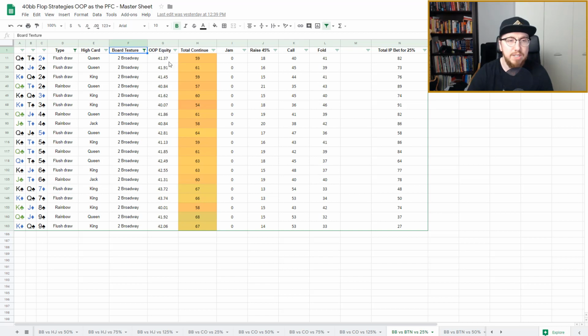You can see that our equity out of position is not too good in this spot. We're going to be continuing. If we have a look here, we just highlight all of this, go down here to average. We can see we're going to be continuing around 61% of the time. So we're going to be doing a decent amount of folding. You can see on many of these boards, we're folding almost 40% of the time. And we do a decent amount of raising here, raising on average 17% on these boards.